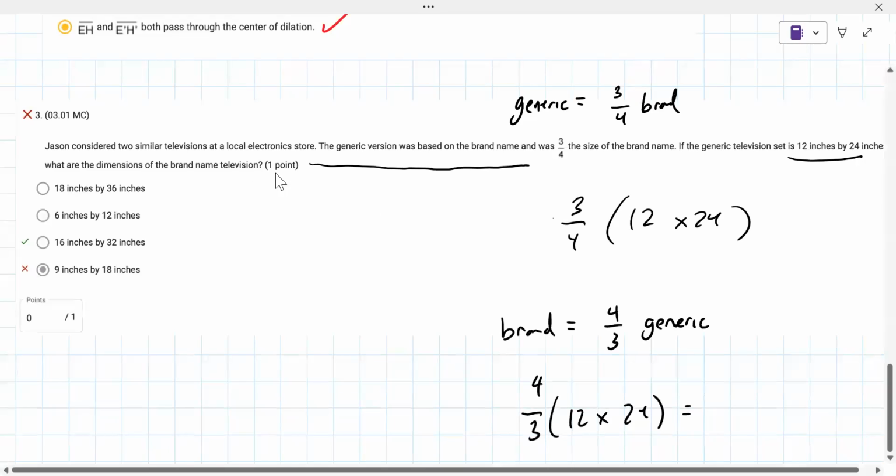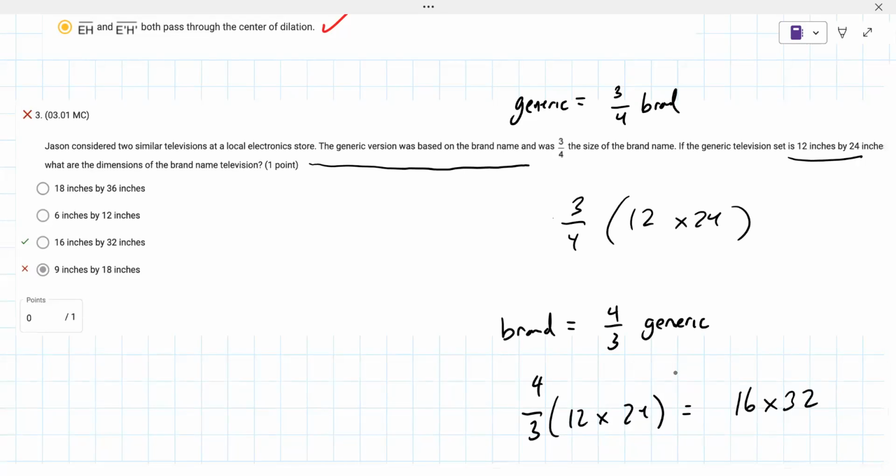This is one of the rare times when they actually do a good job with the multiple choice and they put in both possibilities so that you have to really know which way to go. You know, it's 16 by 32. Got it.